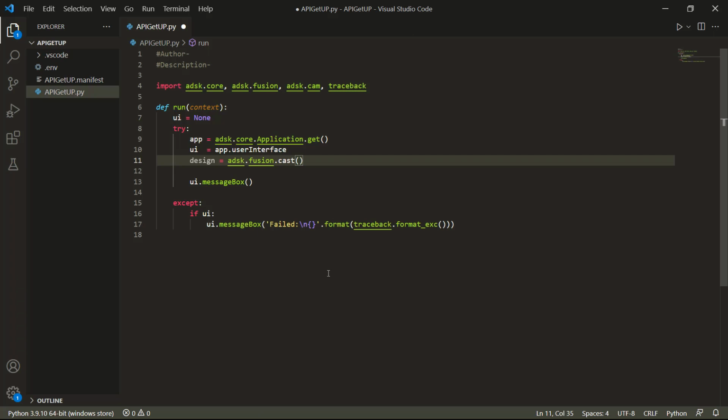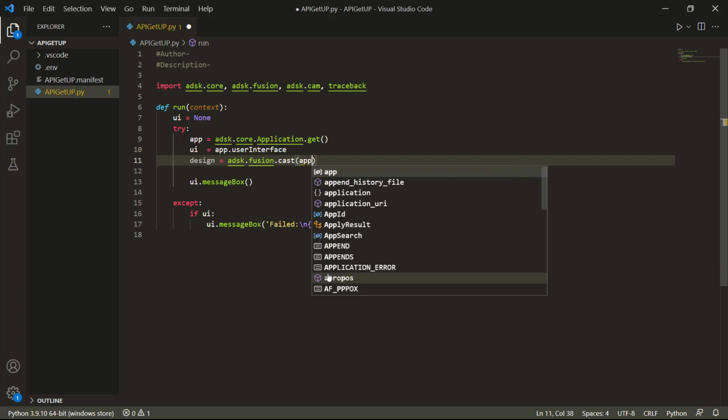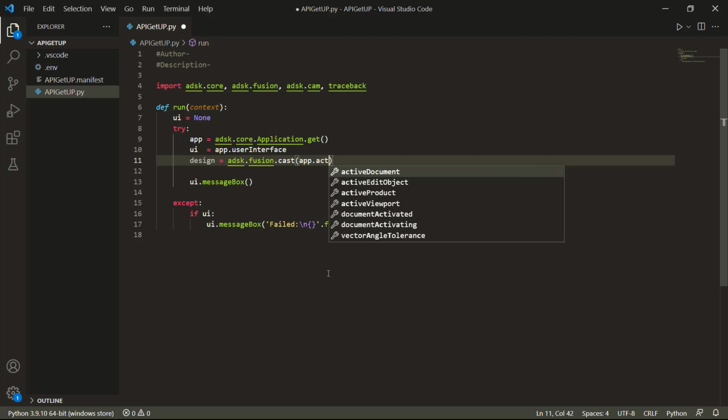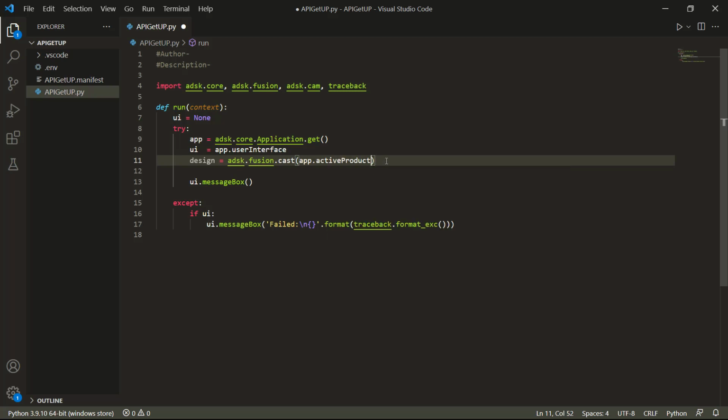So we're going to do cast, and then in brackets, we're going to do app, which was our Autodesk core application, and we're going to do dot active product. And you'll notice that a lot of things already pop up for us: active document, active edit object, active product, and so on. One of the reasons that we want to be very mindful of how we access things is because we want the active product, because we're going to be talking about user parameters, and those are at the product level. When we're talking about things like the current object or component that's being edited, we might choose to use things like active edit object. But for this one, we're going to do active product.